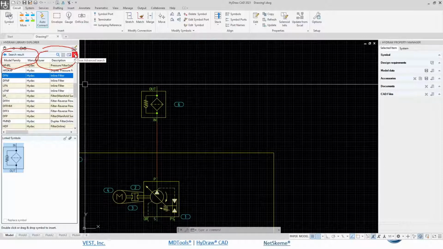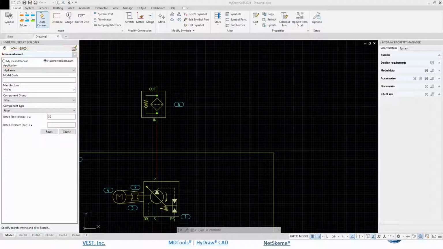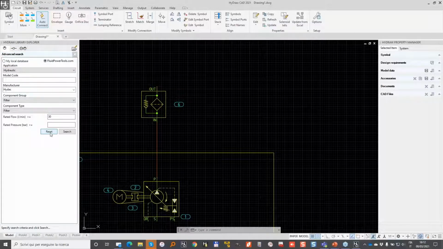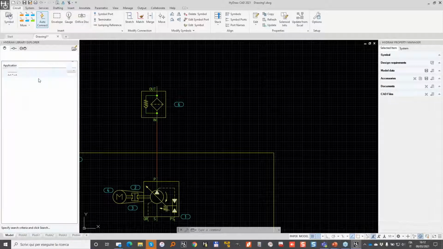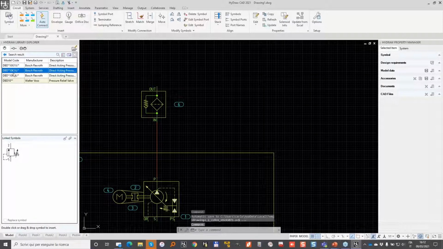And now I want to search something else. So I go back to the search. And now I want to search for a relief valve. And maybe in this case, I want a DBD 10K, Bosch Rexroth DBD. And I want the 10K.